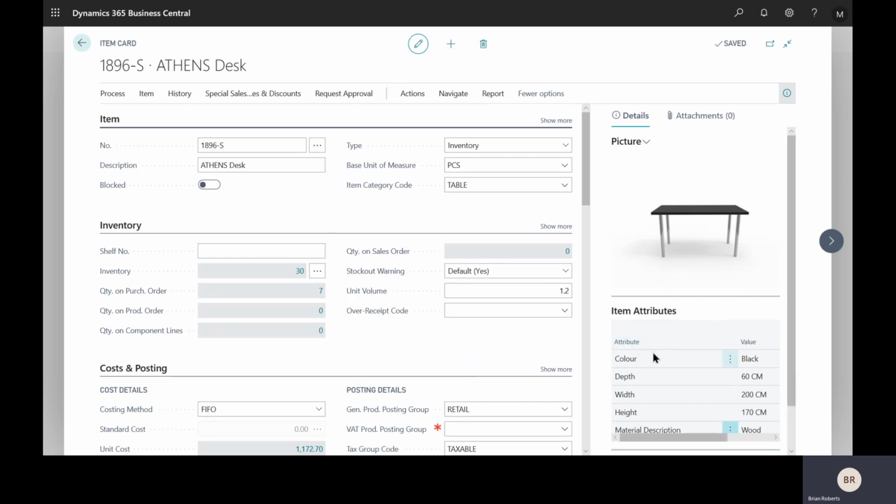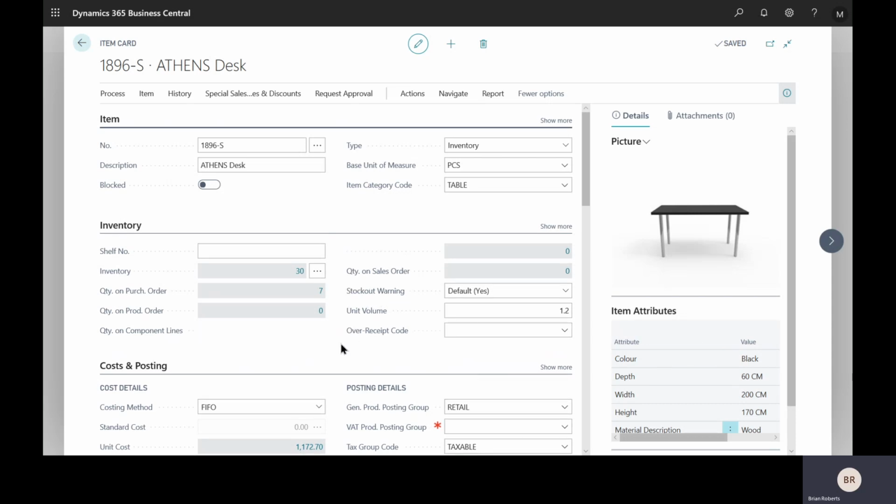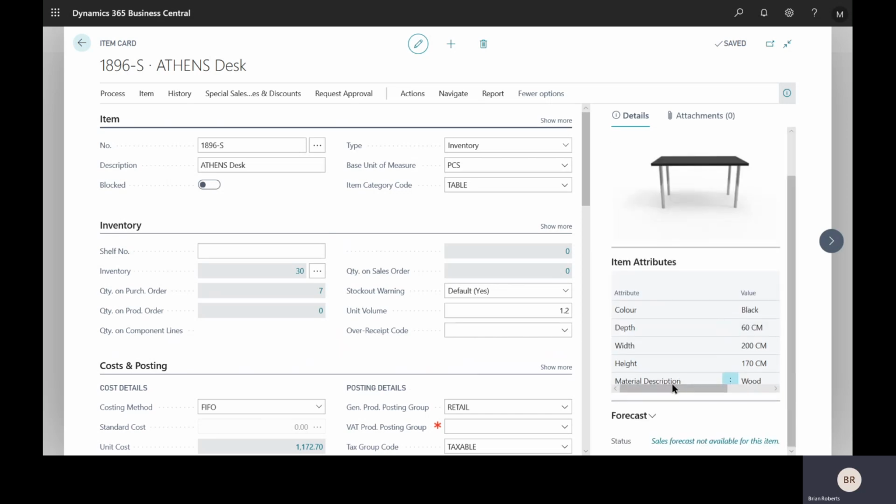I do want to focus on these item attributes over here. This side of the screen, these are all the standard things that are built into Business Central. The attributes are under your control. You define what these attributes are, which types of items they apply to. For example, material description of wood might apply to tables, but not to some other items in your inventory.